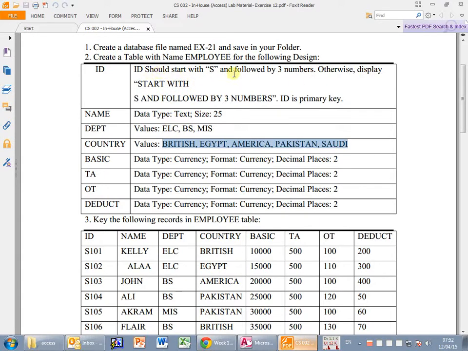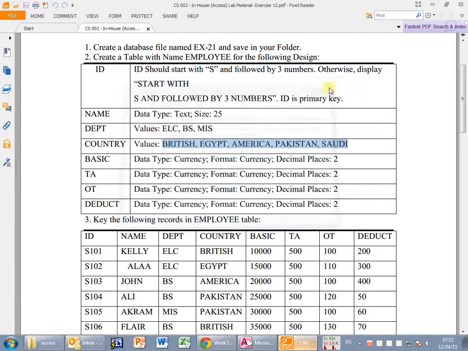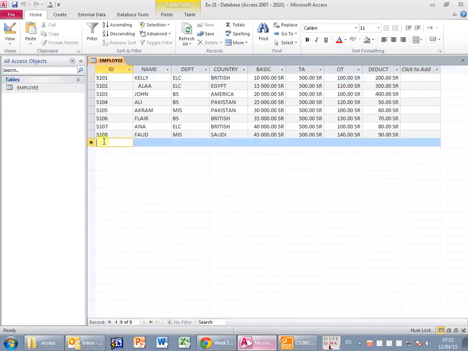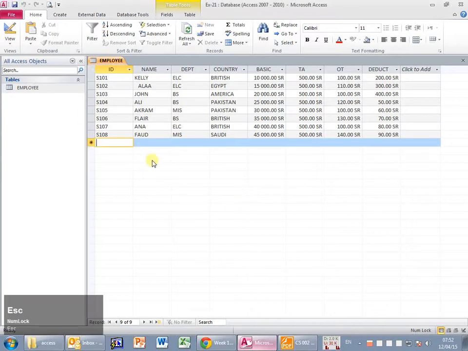Yeah, ID should start with S, so if someone types something other than S followed by three numbers, this is what should be happening. This message is to be displayed, which means I need to start with S and something, but if I don't, I just do something like this. Otherwise, this should be displayed. Okay?